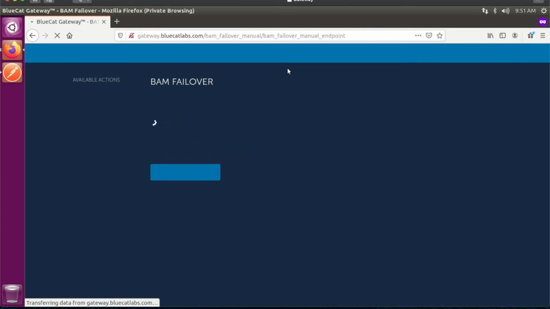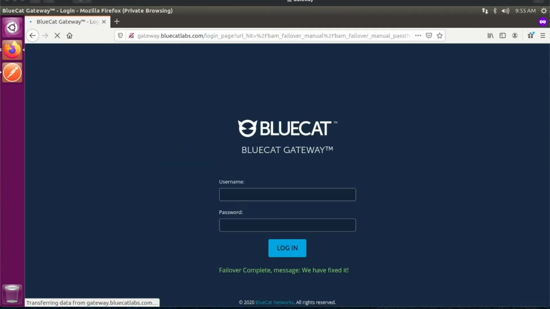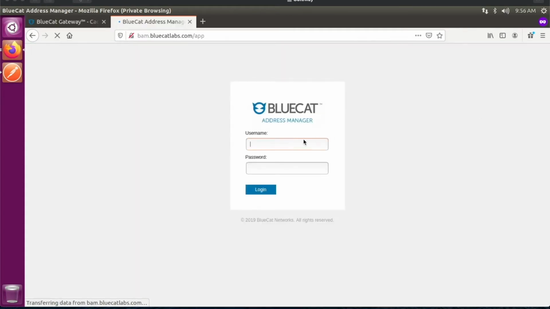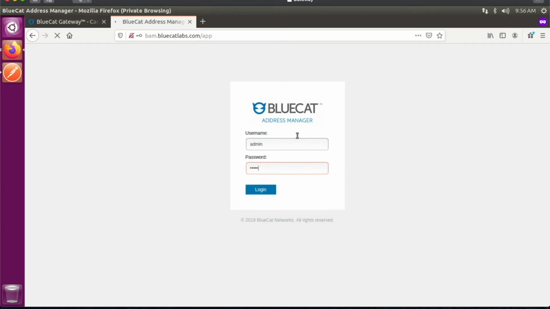In the background with some video magic, I am going to turn off the primary. So 125 is now off, and it is waiting for the status to come back so I can execute the failover. And I'm going to hit that execute button, and with a little more video magic, it's going to do its job. So you see the failover complete message down at the bottom. Now we're going to log into one of the previous secondaries and take a look at the replication status.